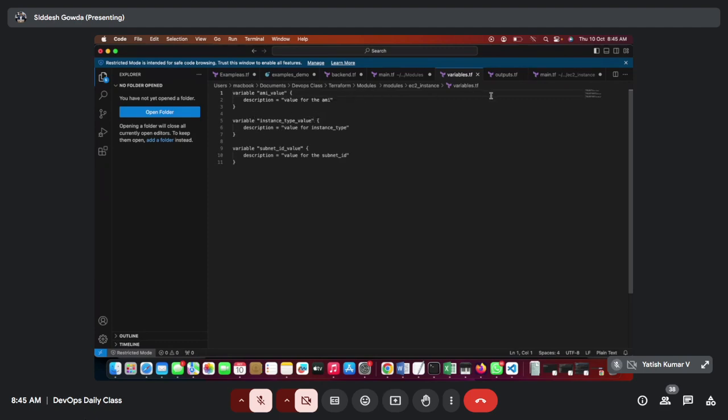AMI value I can provide here, and then instance type. Otherwise I can hard code it, not an issue. Otherwise you can provide it here as well. And then subnet id value, we can provide it here. The output will be the output variables. I provided these things with respect to variables and as well the main.tf file. This is for our EC2 machine creation.